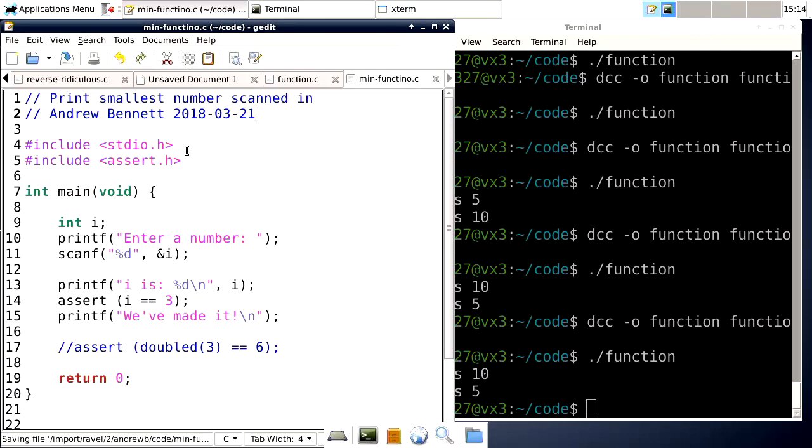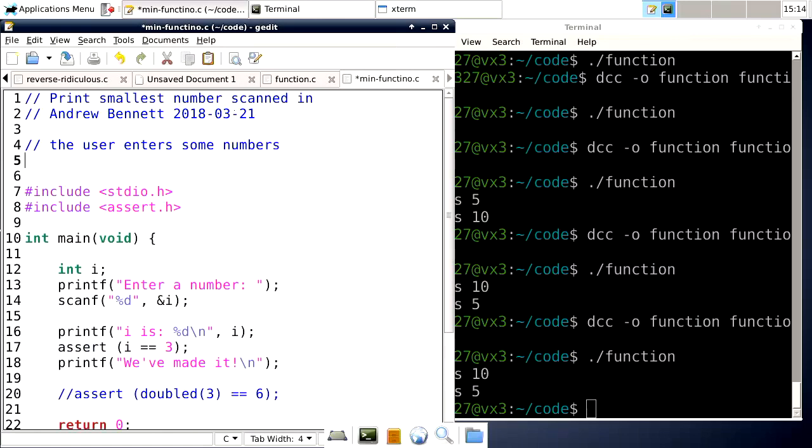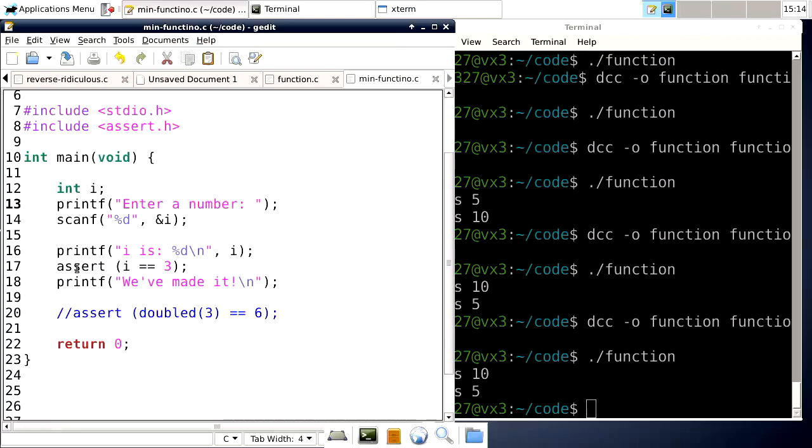And so my goal here is like the user enters some numbers, and then once they're finished, print out the smallest number. We wrote something similar to this the other day with just using a loop, so we didn't have an array to store things. But in this case, I want to sort of separate out scanning into the array and then doing the check in another function.